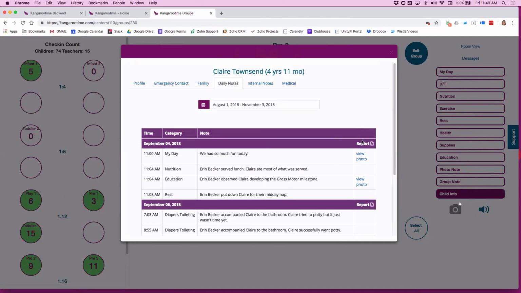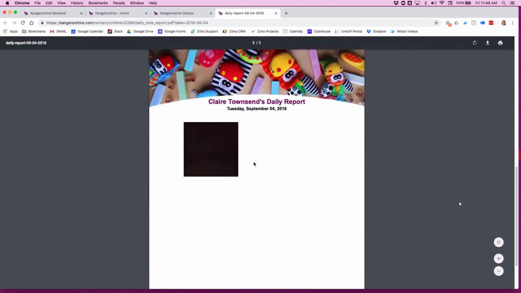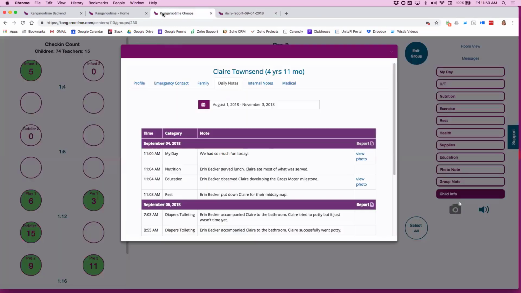I can look at a line by line summary here, or I can look at a PDF version of the daily note that the parent received as well automatically, and we'll go over that. So this would be a photo. We took a blank photo for some reason, but these would be real photos that your teachers have taken throughout the day. Okay. So again, this is just for viewing purposes here.